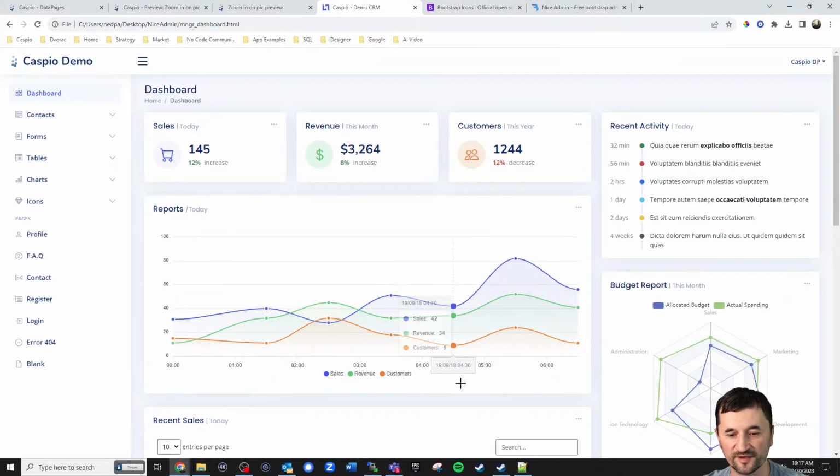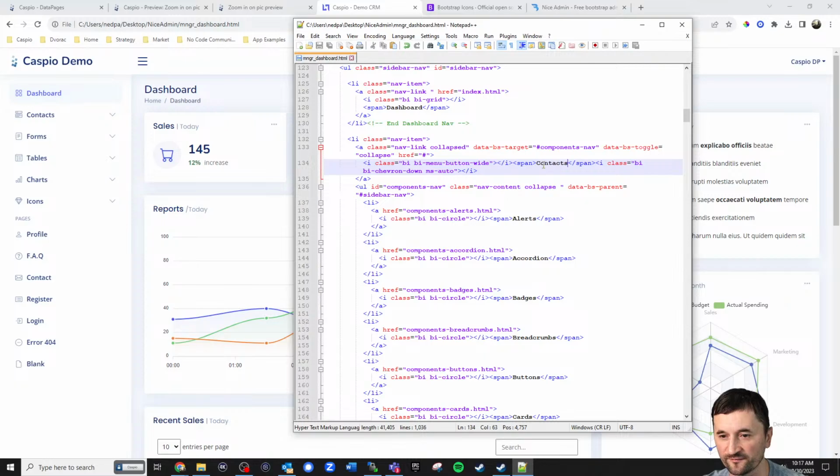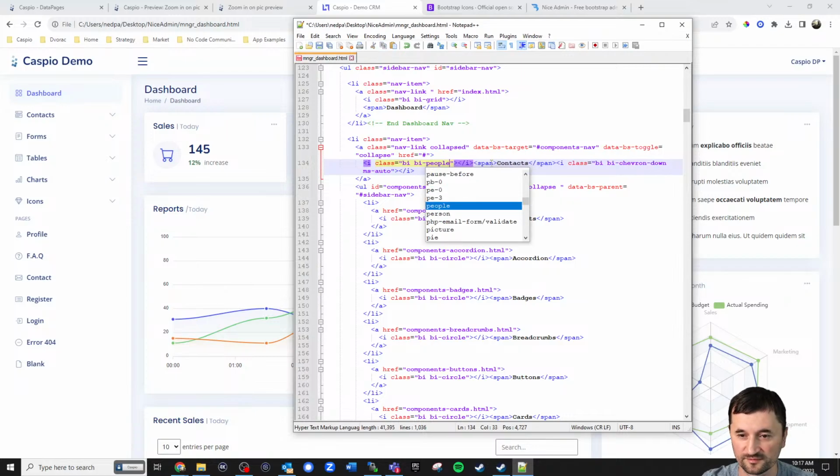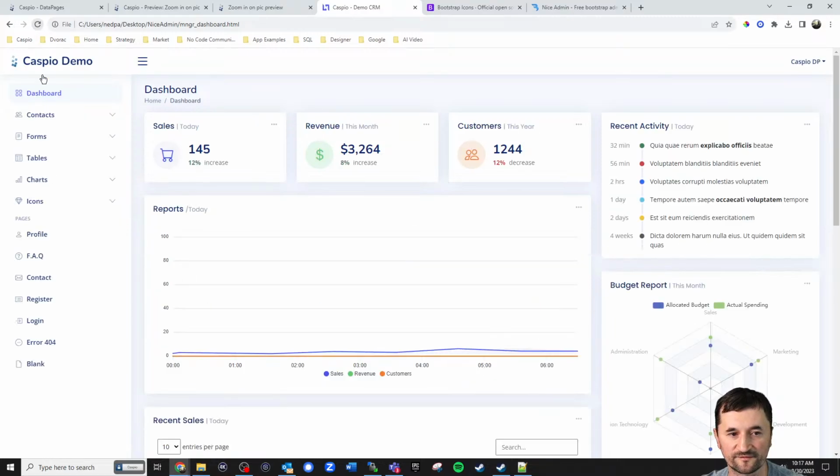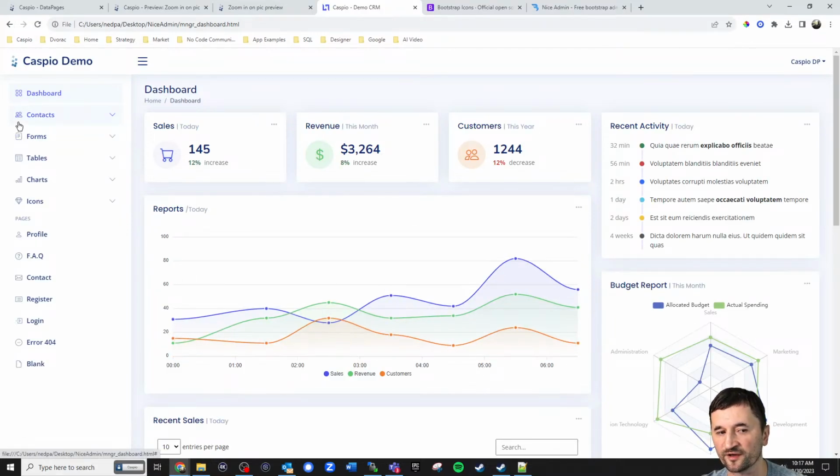So let's come back to our template. Let's go back here. And now for contacts, I know that my icon is called people. Sometimes it's users, but it's going to be people in this case. So we're going to save, refresh, and you're going to be able to see this new icon, which represents contacts or people or users, which I think looks good for my use case.